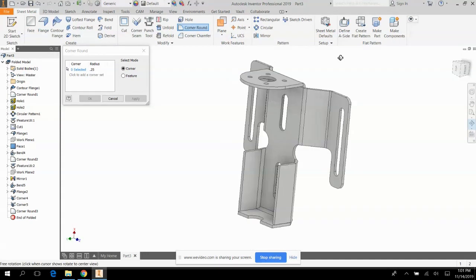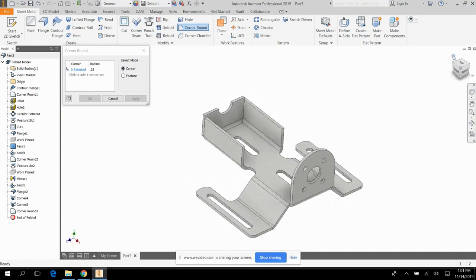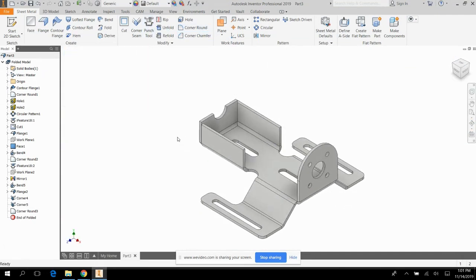Let's take a quick look. Everything looks correct. So let's call our part good. So go ahead and save it. And that's your example sheet metal part.